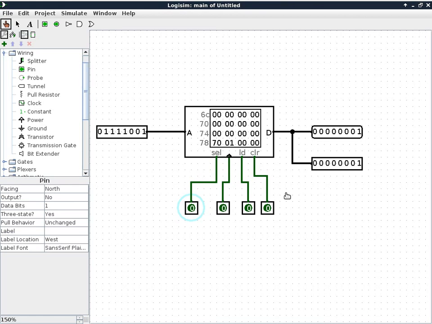Are there any other questions about memory chips? A single memory chip.